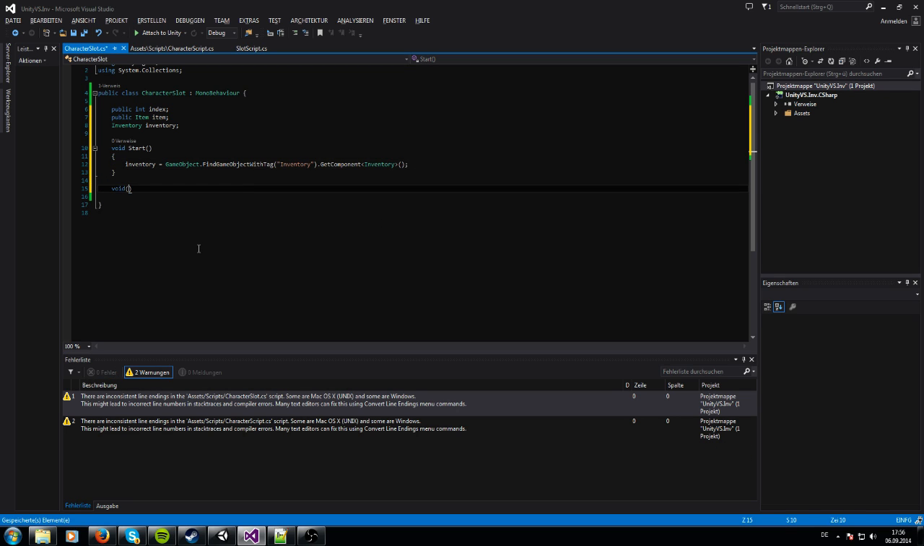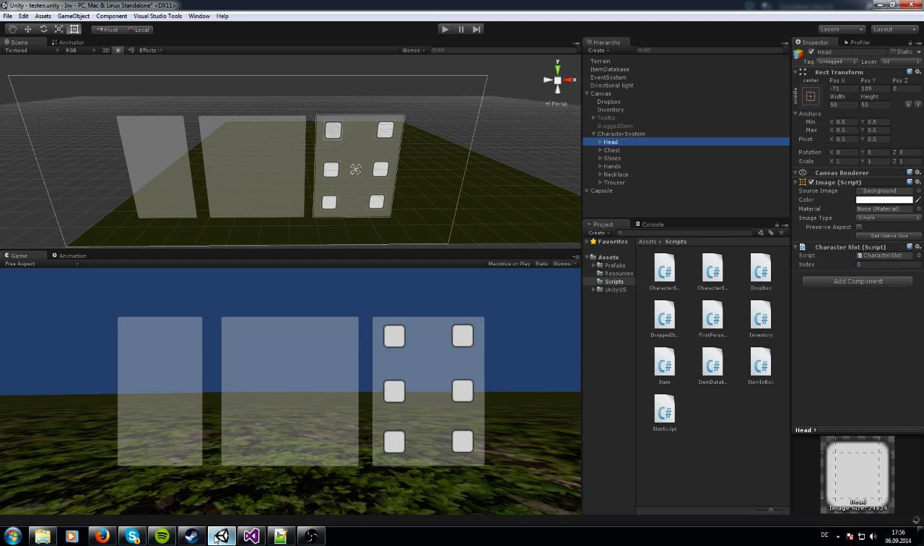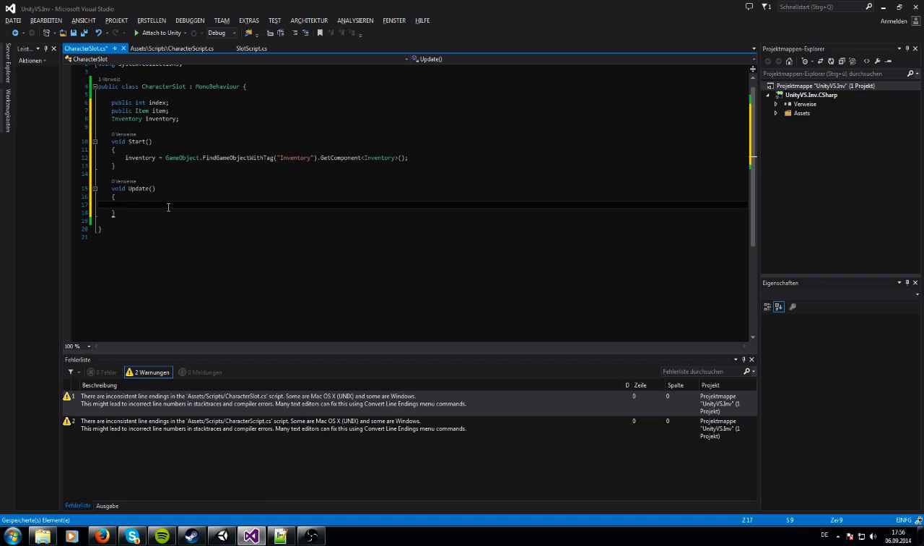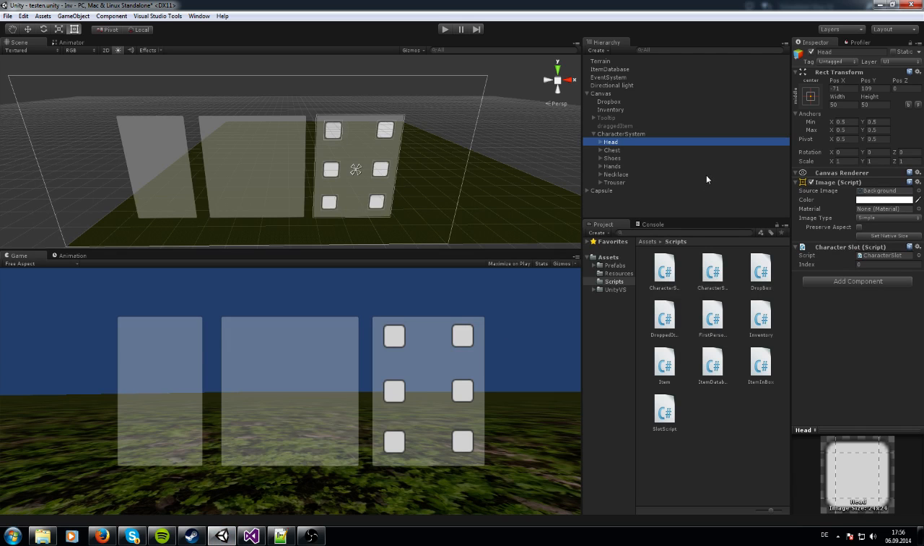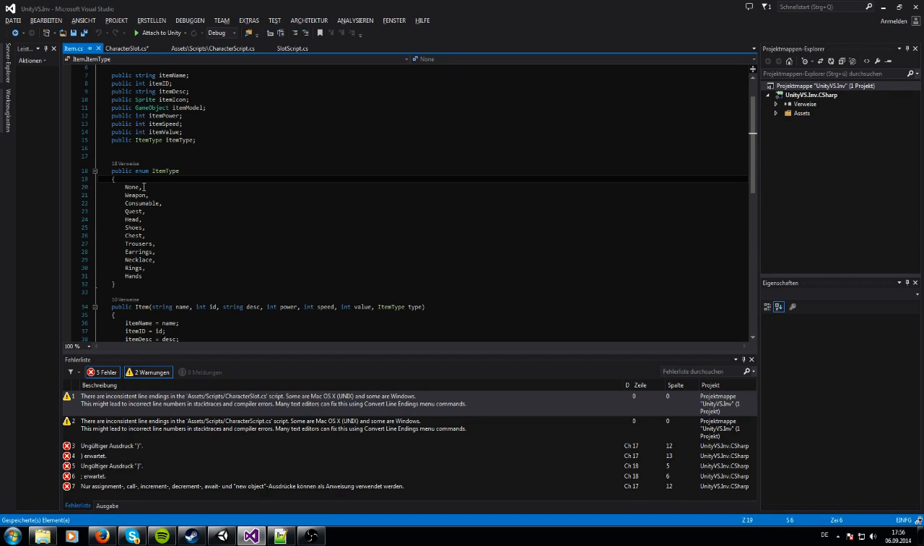Yeah, okay. So every time we have to update this slot, we have to check if the item which is in our slot is not empty, and then we want to show the icon of it. So we say, I did this like this. I added to my item, I don't know if I did this before, in your scripts, none.